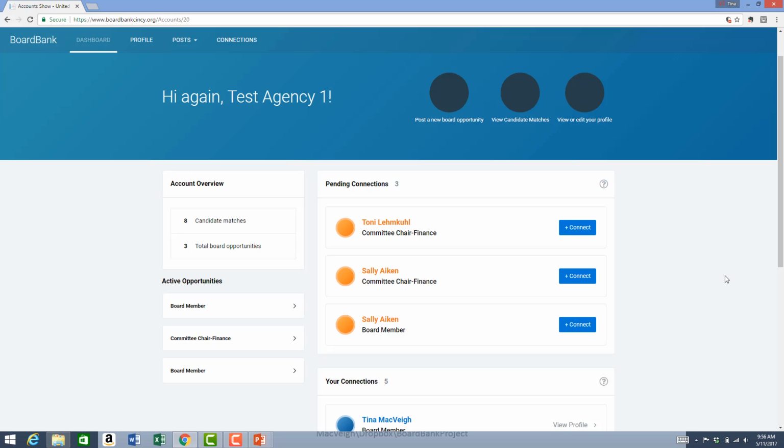So now we're ready. Here's the opportunity for you to go to boardbankcincy.org, enter your profile, and create your posts and start matching with active candidates.